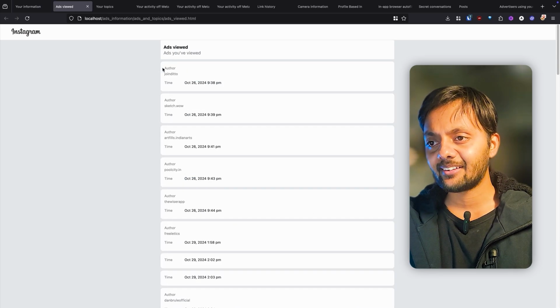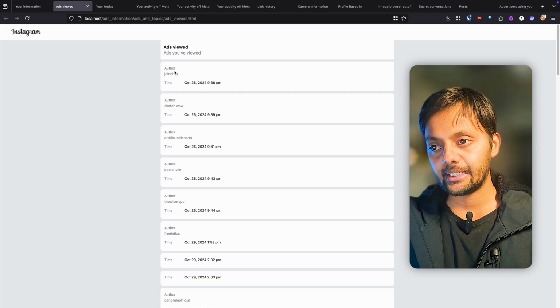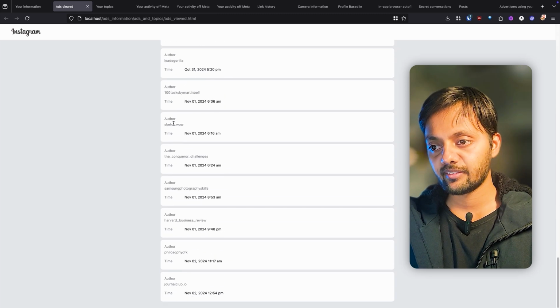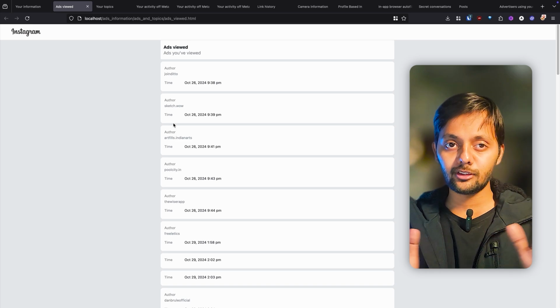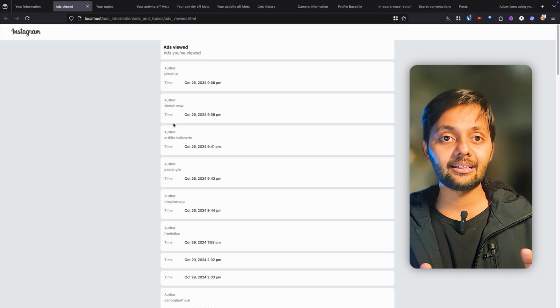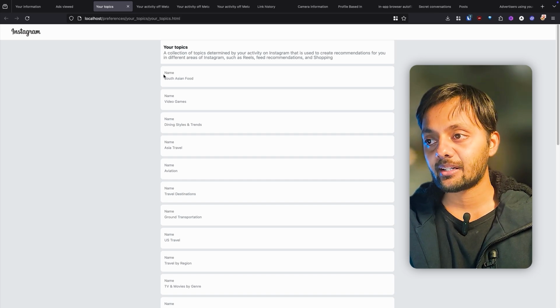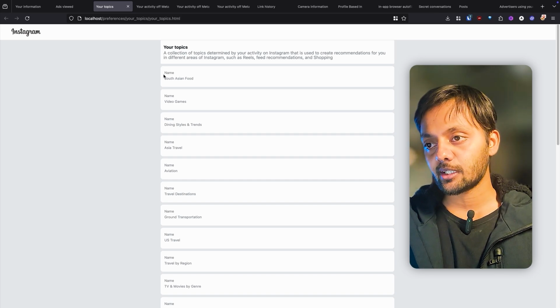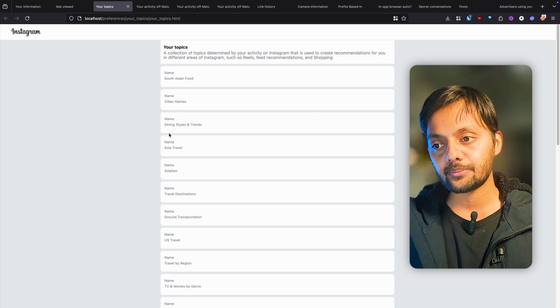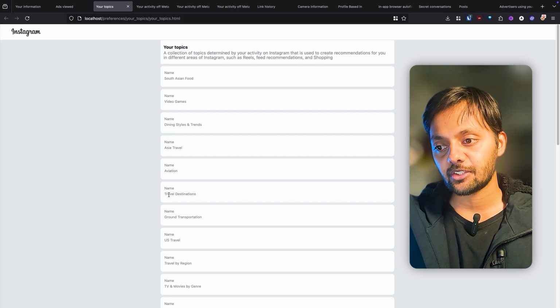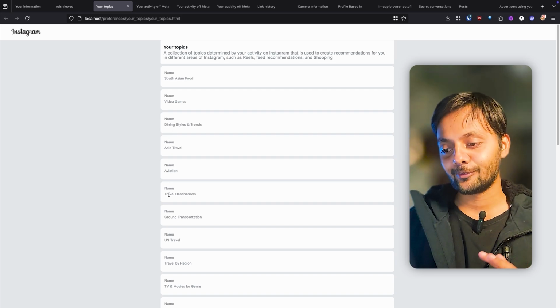It shows the different advertisements that I have viewed with the date and the author, and you can see the different kinds of things. It's only the data for the past one year, so I've not downloaded data for the last 8-10 years that I was on Instagram. These are the topics that I am interested in based on my activity on Instagram. You can see South Asian food, video games, dining style, Asia travel, aviation travel. So I'm very much into travel and food, as you can see here.